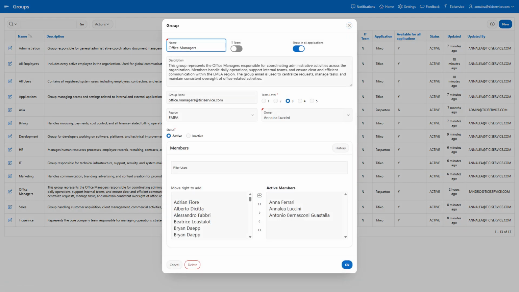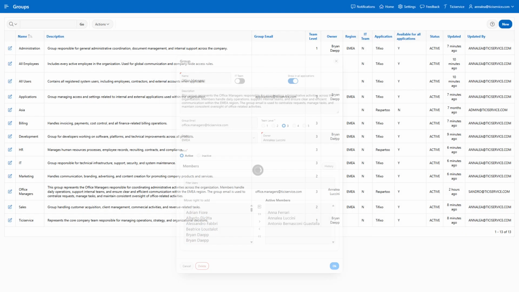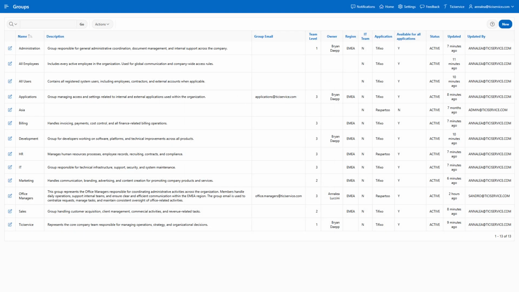When opening a group, you can define its settings and see all members included in it. This makes it easy to maintain large environments, ensuring that everyone in the same role automatically receives the right access without manual updates.